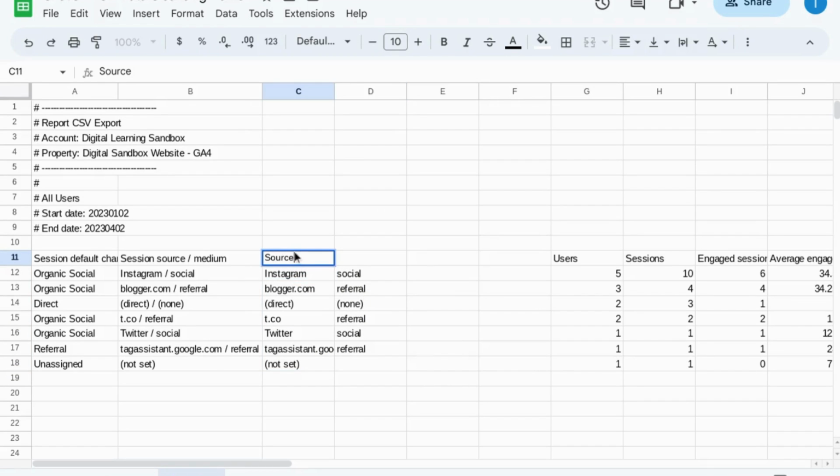Let's add column headers for these. Now we'll use the ChatGPT function to list out our sources. For Twitter, there are actually two. There's one that's actually labeled Twitter, and then there's another for t.co. That's also a Twitter link shortened.